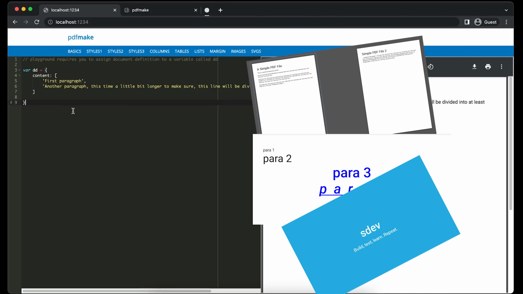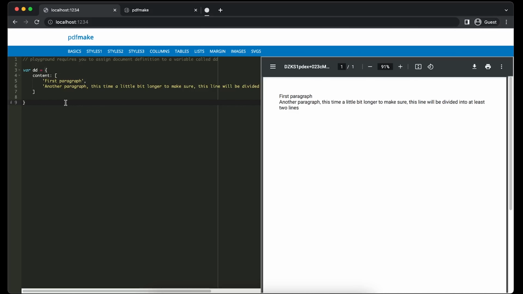Welcome back to the session. In this session, we are going to see the basics of PDFMake, especially the text changes. In upcoming sessions, we'll start improvising, and then we'll start seeing the real-time use cases. Before starting, we'll just check as in the previous sessions.